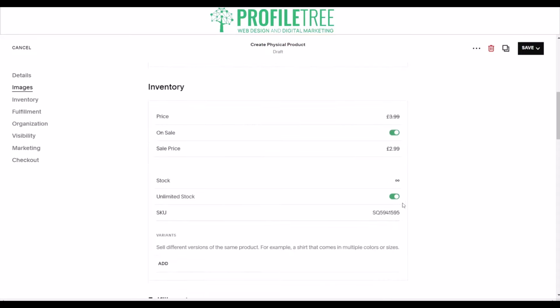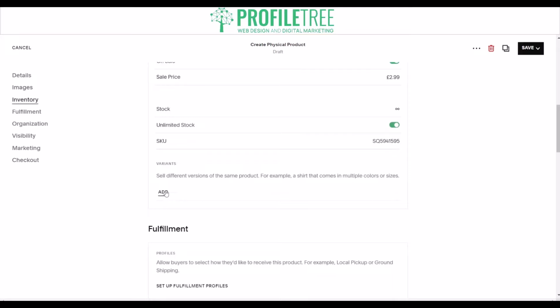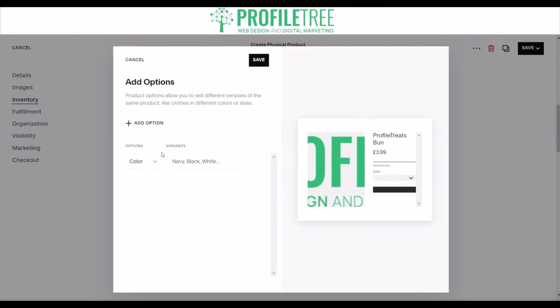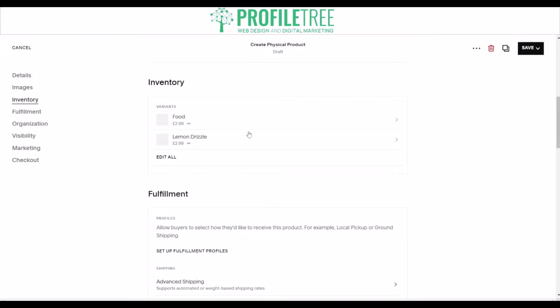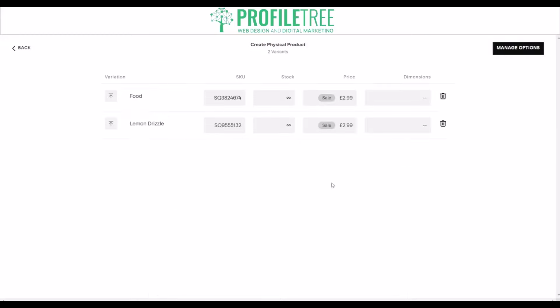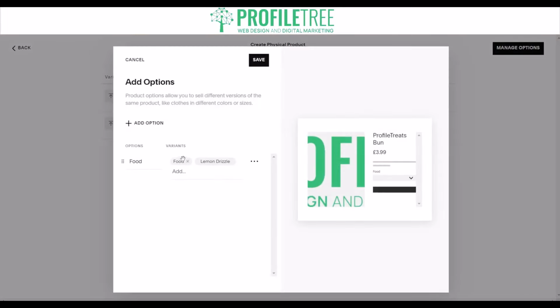So of course that's the SKU, and then unlimited stock. I can add variants if I wanted to, so same products but of course something different. We'll just say custom. So food. So something like that. Okay, so there's two variants. There's a lemon drizzle, and then of course I could change the food one to a different name.